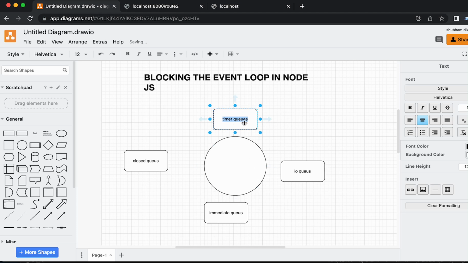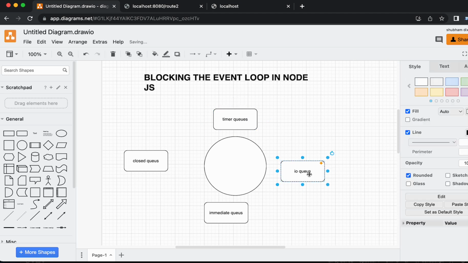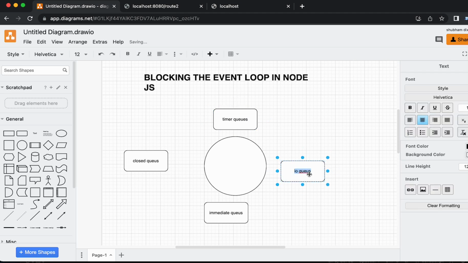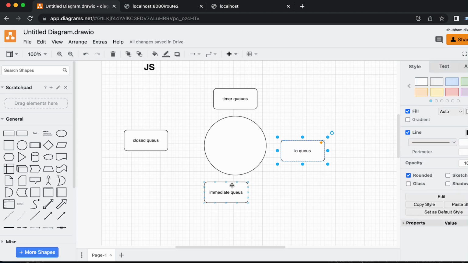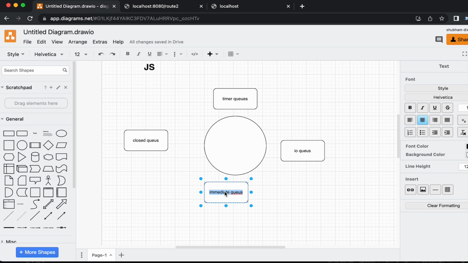For example, if you are running a setTimeout or a setInterval and you have a particular callback, then that callback will go to the timer queue. Similarly, if you have any file reading operation, if you are making an API call, if you are using DNS or any kind of input output operation, then that callback will go to the IO queue. Then if you have the setImmediate operation, its callback will go to the immediate queue. And if you have any socket close operation or anything closed, like when we are handling the close event, then it will go to the closed queue.